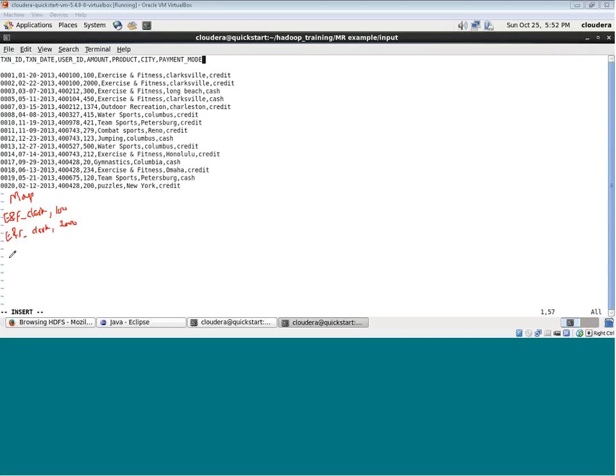And then you have another record, water sports, Columbus, with values 415 and $500. So as you can see here, for this combination also, the data will be in this way. Now this is your output of the mapper.